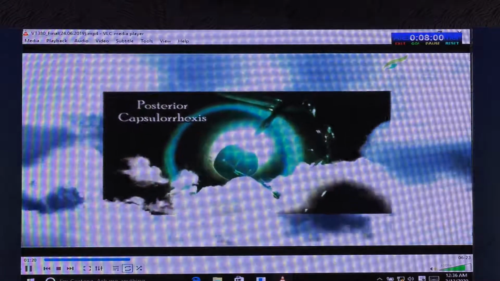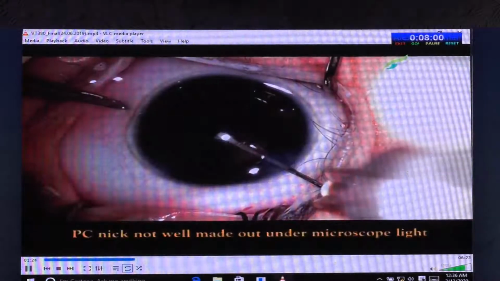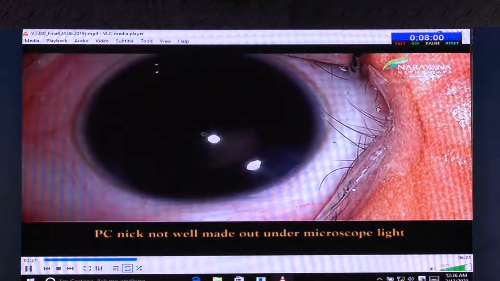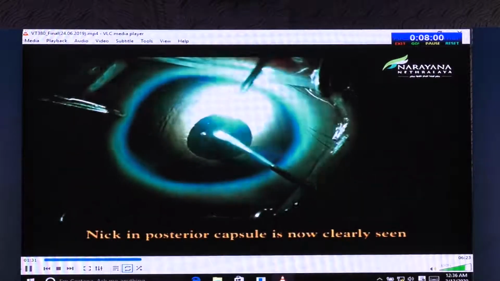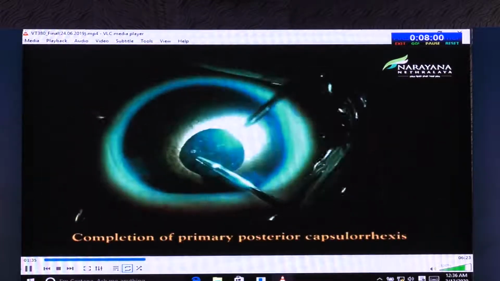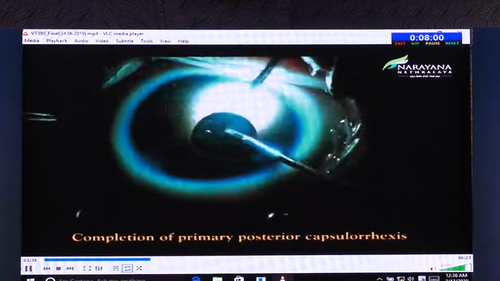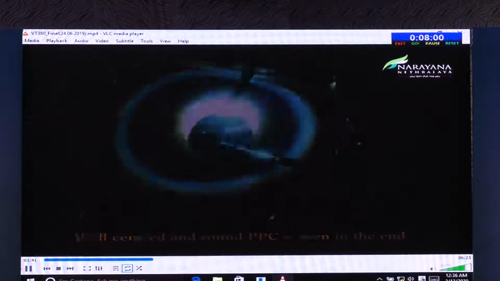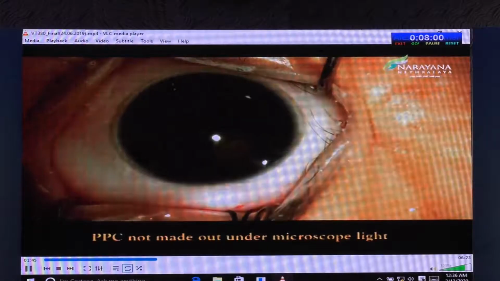Posterior capsulotomy can also be done using a rhexis forceps. The posterior capsular flap, which is hardly seen under microscope light, can be easily made out using an endo light, making a continuous posterior capsular rhexis an easy task. A well-centered round PPC is seen in the end.